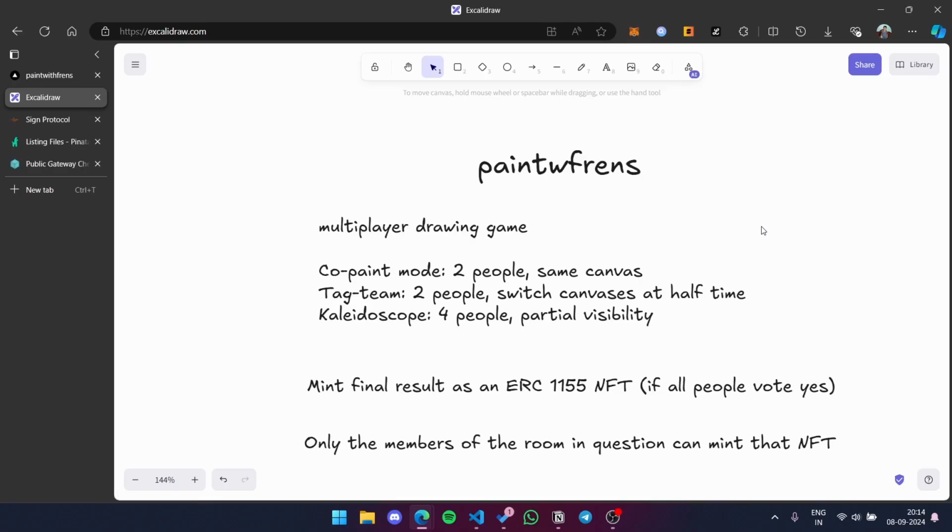So what is Paint with Friends? Paint with Friends is a multiplayer drawing game which uses socket.io as its base. All events are transmitted and received via socket.io. There are three different modes here. The first one is co-paint mode, where two people can draw on the same canvas at the same time.